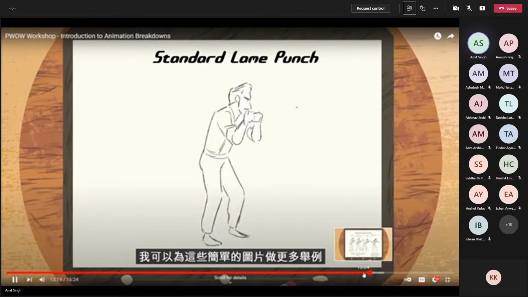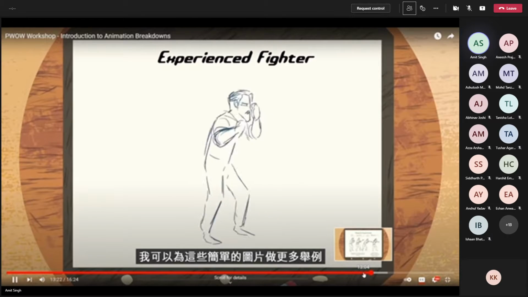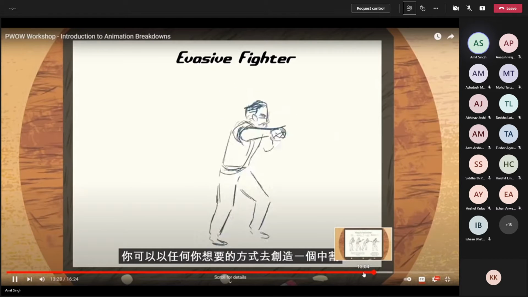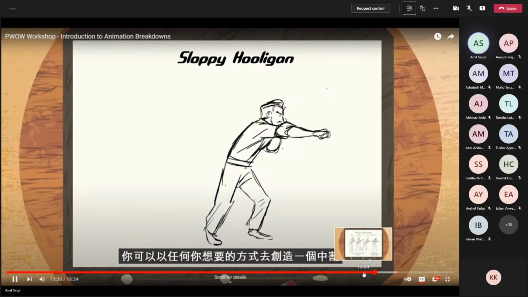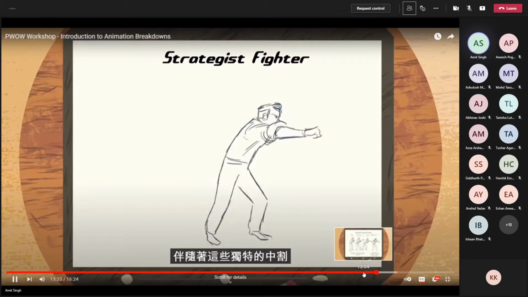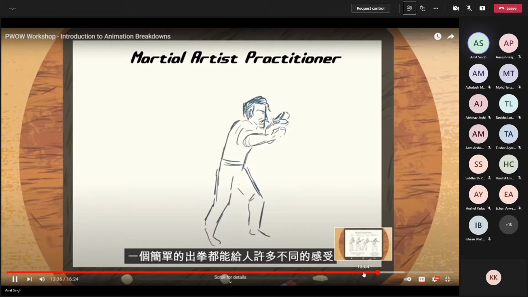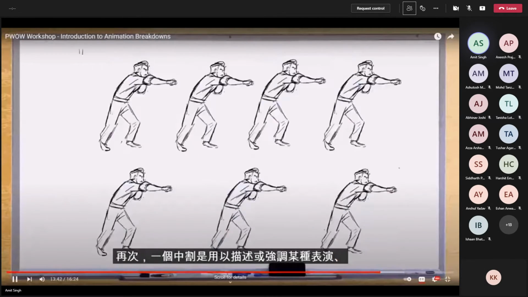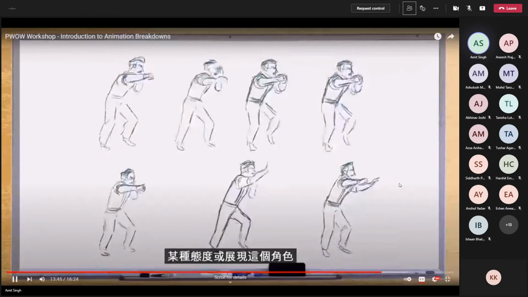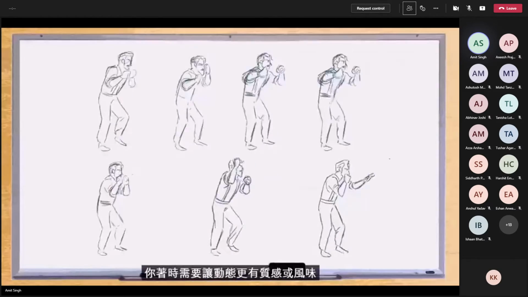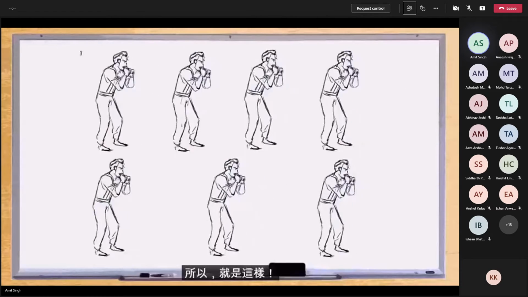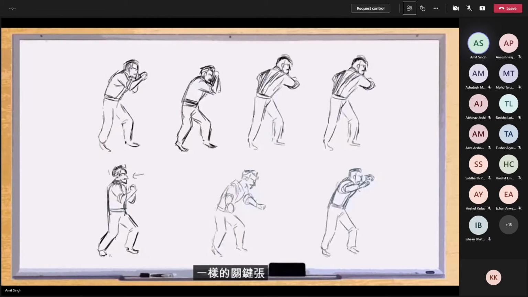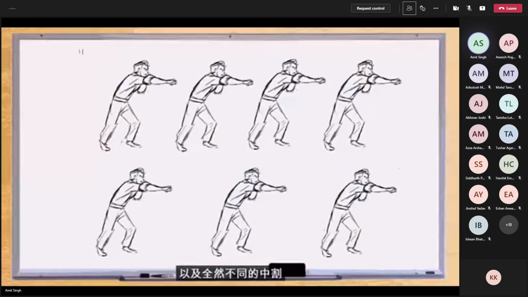I could do a lot more takes for these simple drawings, but there are so many options available, it's pretty much endless. You can approach a breakdown any way or any form you decide to go with. I just wanted to show that with the use of unique breakdowns, a simple punch can feel like something else. A breakdown, again, is there to serve or emphasize a certain performance, a certain attitude, and to sell the character. And with that, you do need texture and flavor in your animation. So there you have it. Different approaches to a man throwing a single cheesy punch, same initial poses, same timing, different breakdowns.